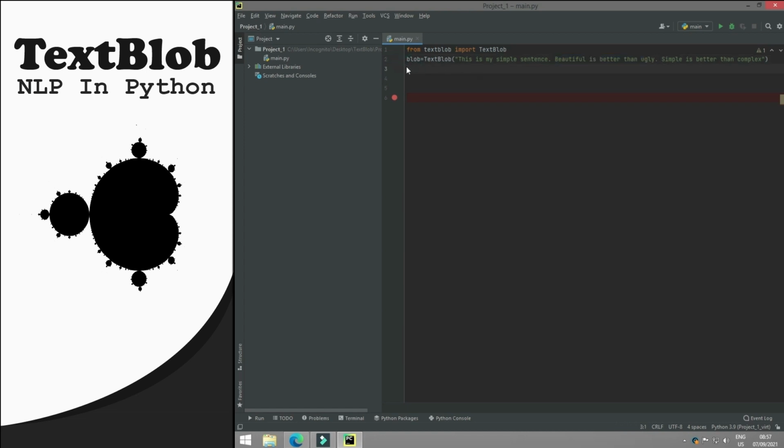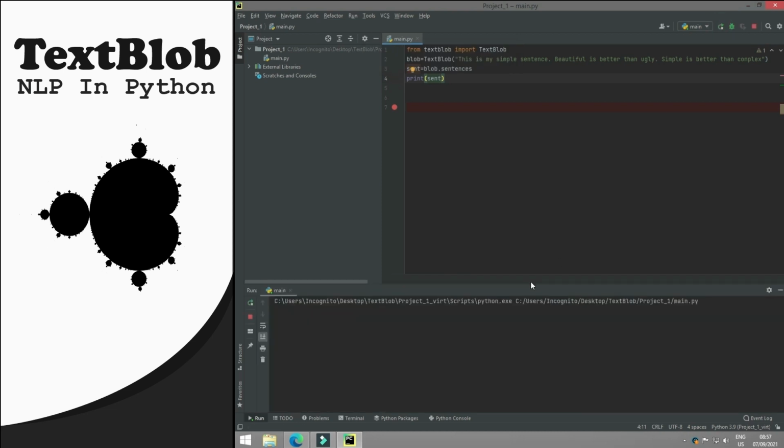First of all, I need to convert that TextBlob into sentences, and it's very simple. Just write here blob.sentences. I will save this list in the sent variable. And if I print that variable, you will see that we will get a list. So if I print it, yeah, this is my list.